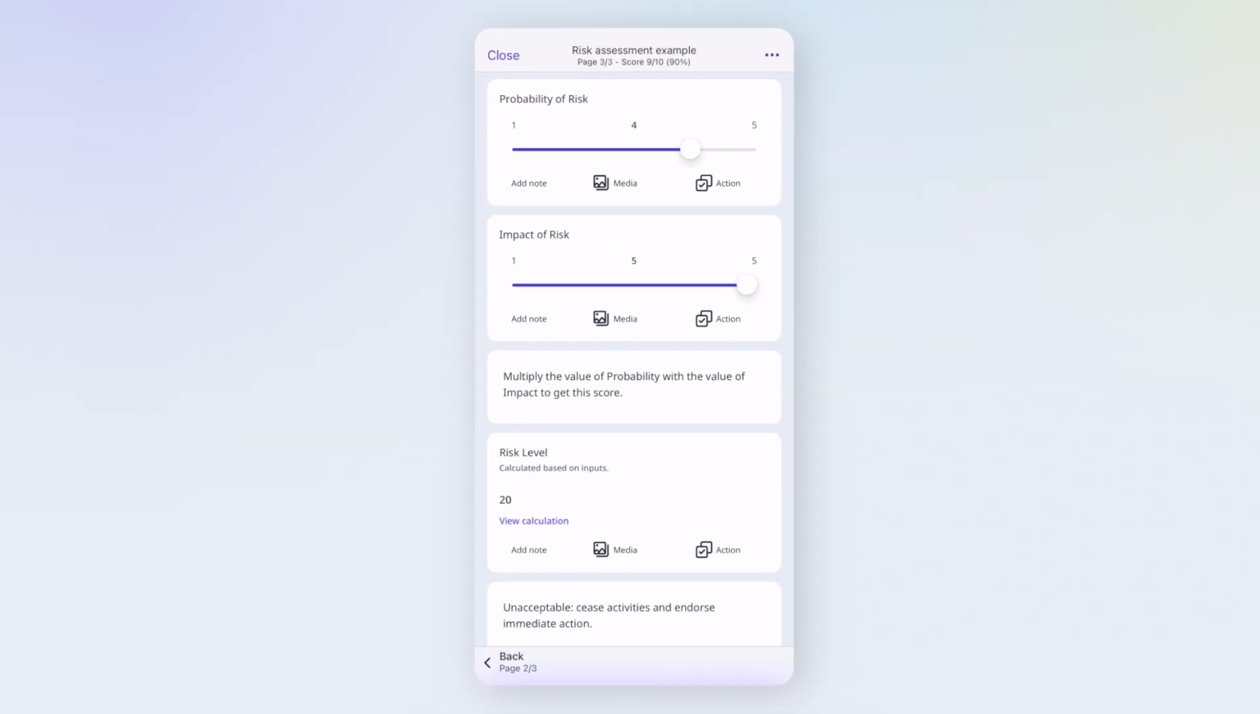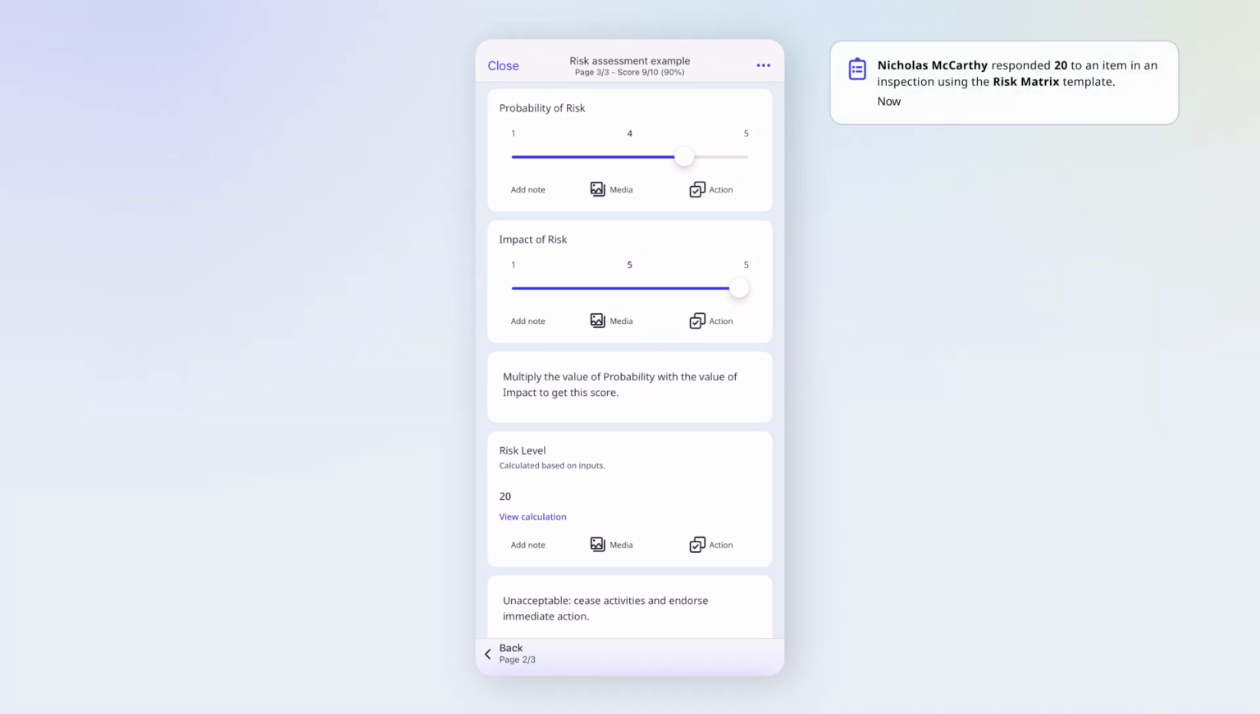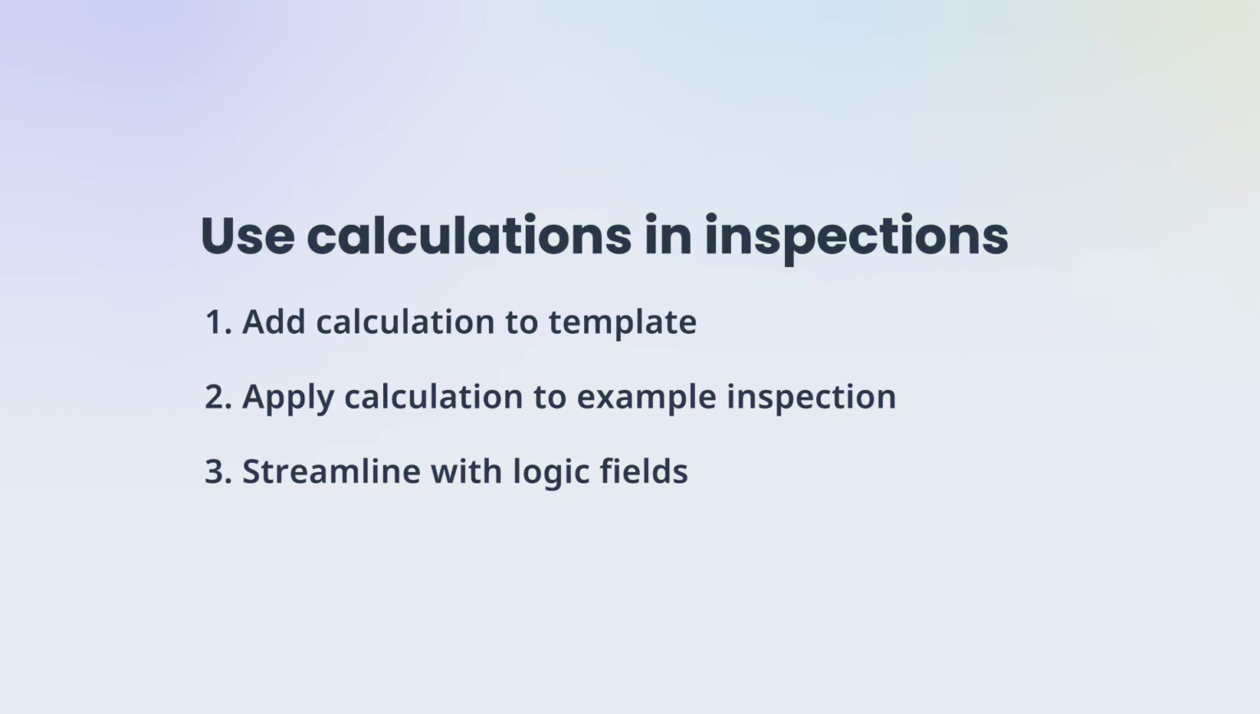You can even add logic fields to show your team next steps based on the answer, and trigger notifications to loop in the right people. With calculations, results appear instantly and keep work moving without delay. In this tutorial, we'll cover how to add calculations to a template, apply them to a real example, and streamline the workflow using logic fields.